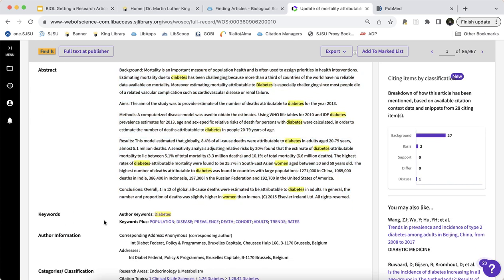Now, underneath the abstract, you will see things like keywords. These keywords can be useful if you are having trouble finding articles. So if I'm having trouble, but I found one that's good, I'm going to check out the keywords and see if I can get some ideas from here. They only list one here in author keywords and some other ones, but usually there's more than one here, I promise.